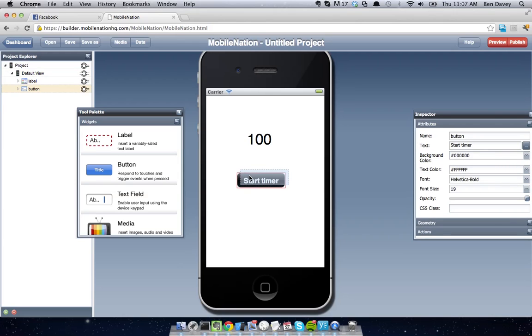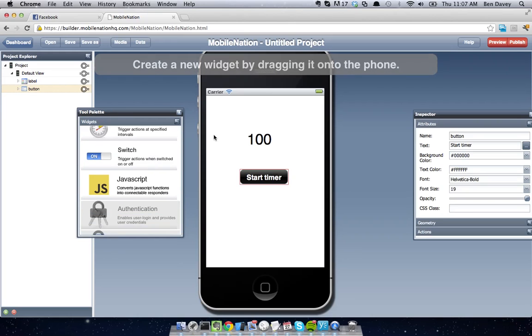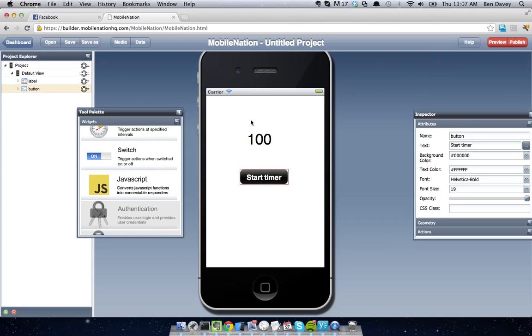And so what we're going to do is when we click on this button, execute some custom JavaScript that starts counting down this number. And we're going to execute this JavaScript using a timer widget. So essentially what we're going to do when we touch down on this button is to activate the timer that's going to start this count going down.